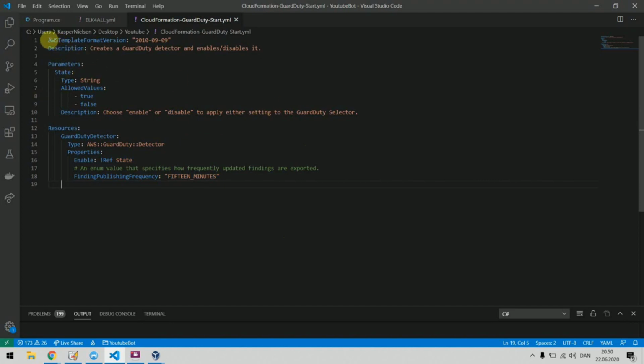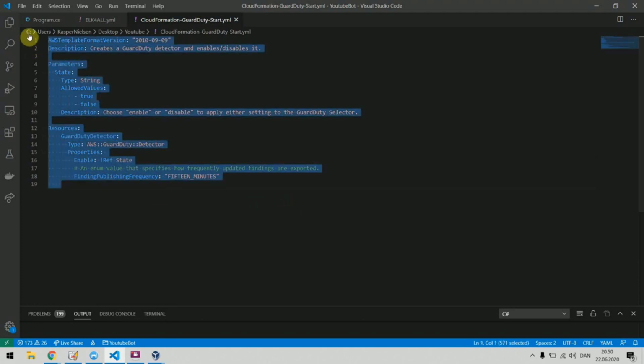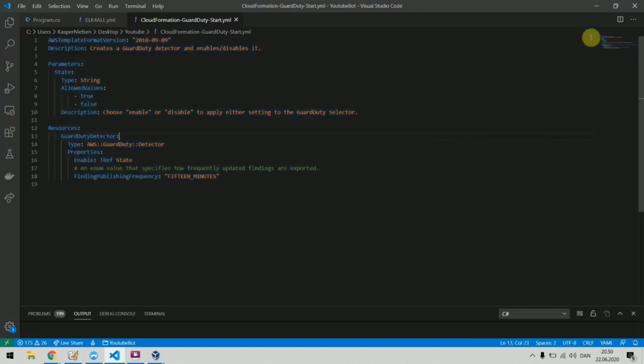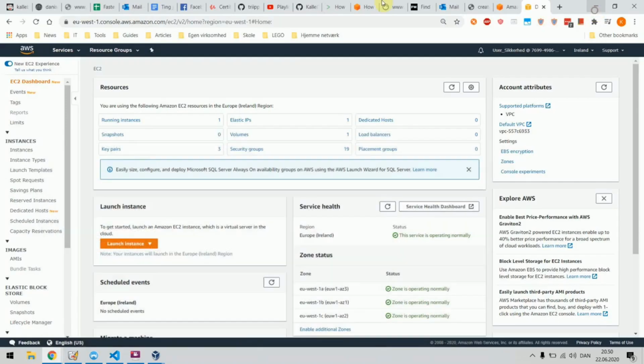So this is the base document. What it does is you have the parameter here. This enables us to provide this value at deployment time. And here we have the resource section where we have the GuardDuty detector, which is the element that we actually need to create to be able to enable GuardDuty. A very simple document. This is pretty much the most basic you can go for a document enabling GuardDuty. So let's try to use it in AWS and actually show it in action.